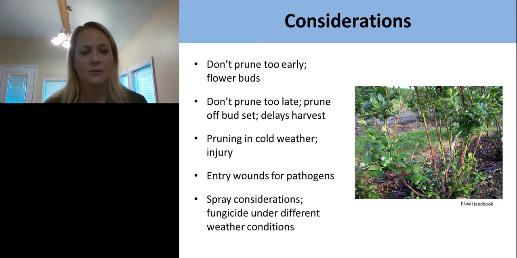And we don't really advise people to prune in cold weather. Obviously, we do cane pruning during the dormant season. But if you're going to have sub-freezing temperatures that week, maybe that's not the best week to cane prune your blueberries, because we want to prevent winter injury.